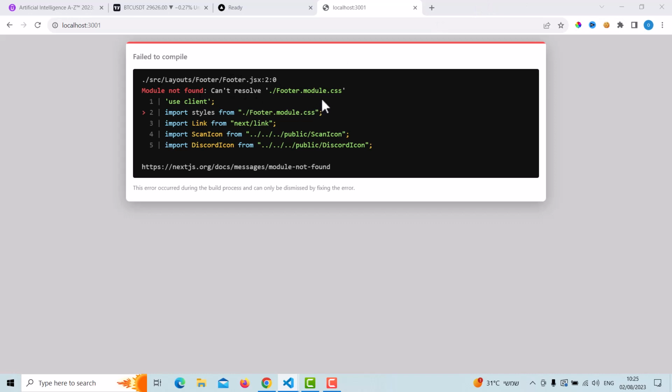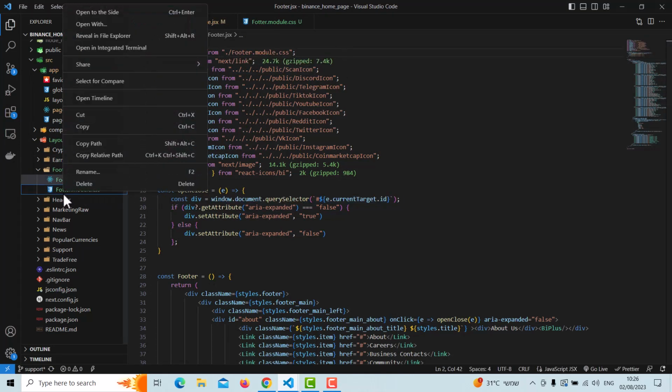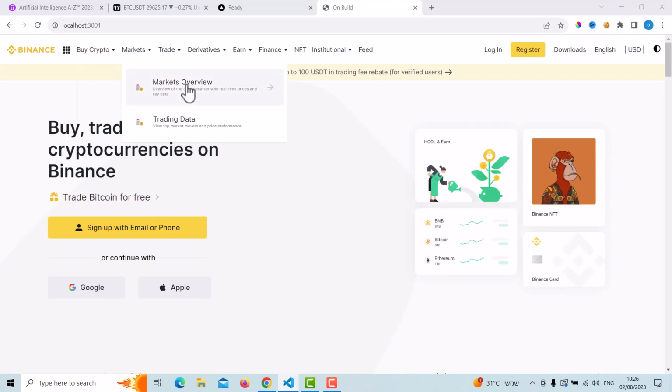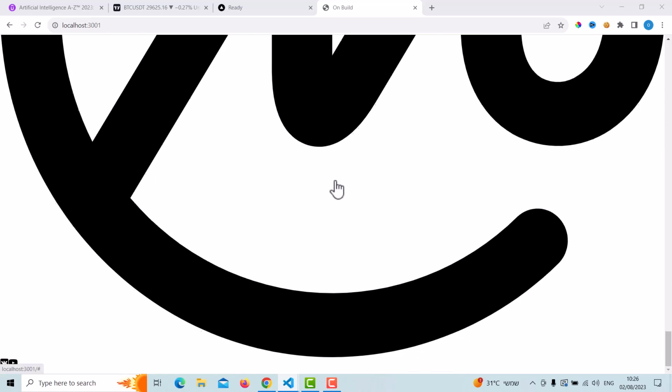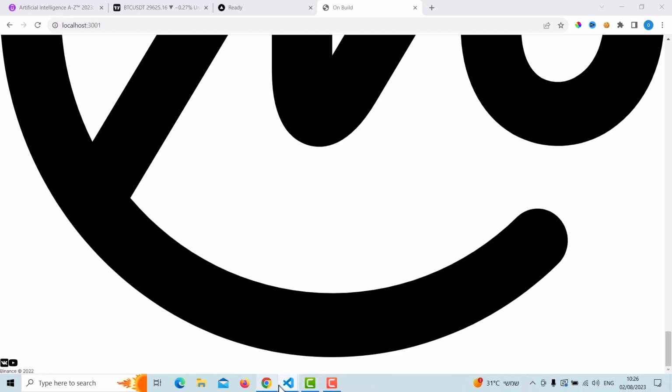Module not found: footer module CSS. What does it mean? Maybe I did something wrong. Maybe it was the name. Style footer. Alright, I misnamed the footer, it's my bad. So now it should be good. Alright, yep, this was the problem, but the use client was also a problem. Now it looks bad because we don't have any CSS here, but now we will fix it. I just want to show you something.